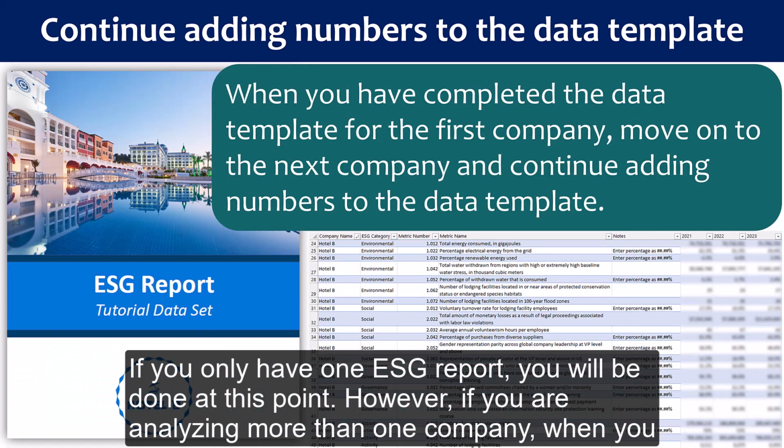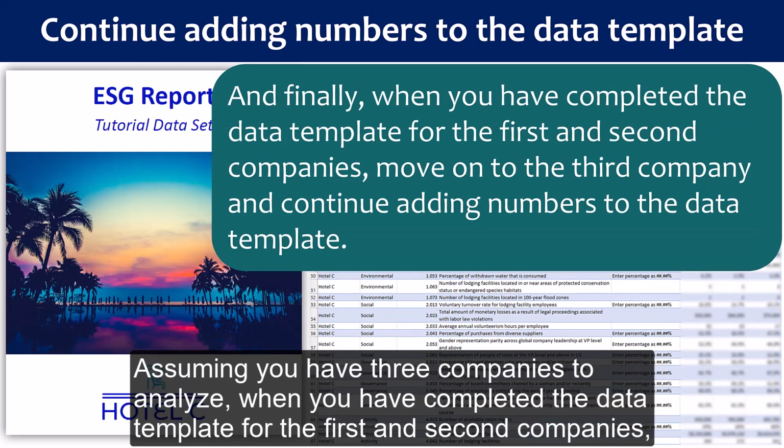If you only have one ESG report, you will be done at this point. However, if you are analyzing more than one company, when you have completed the data template for the first company, move on to the next company. Continue adding numbers to the data template. In this example, I'm adding the numbers for Hotel B using the Hotel B ESG report. Assuming you have 3 companies to analyze, when you have completed the data template for the first and second companies, move on to the third company and continue adding numbers to the data template. In this example, I am adding the numbers for Hotel C using the Hotel C ESG report.